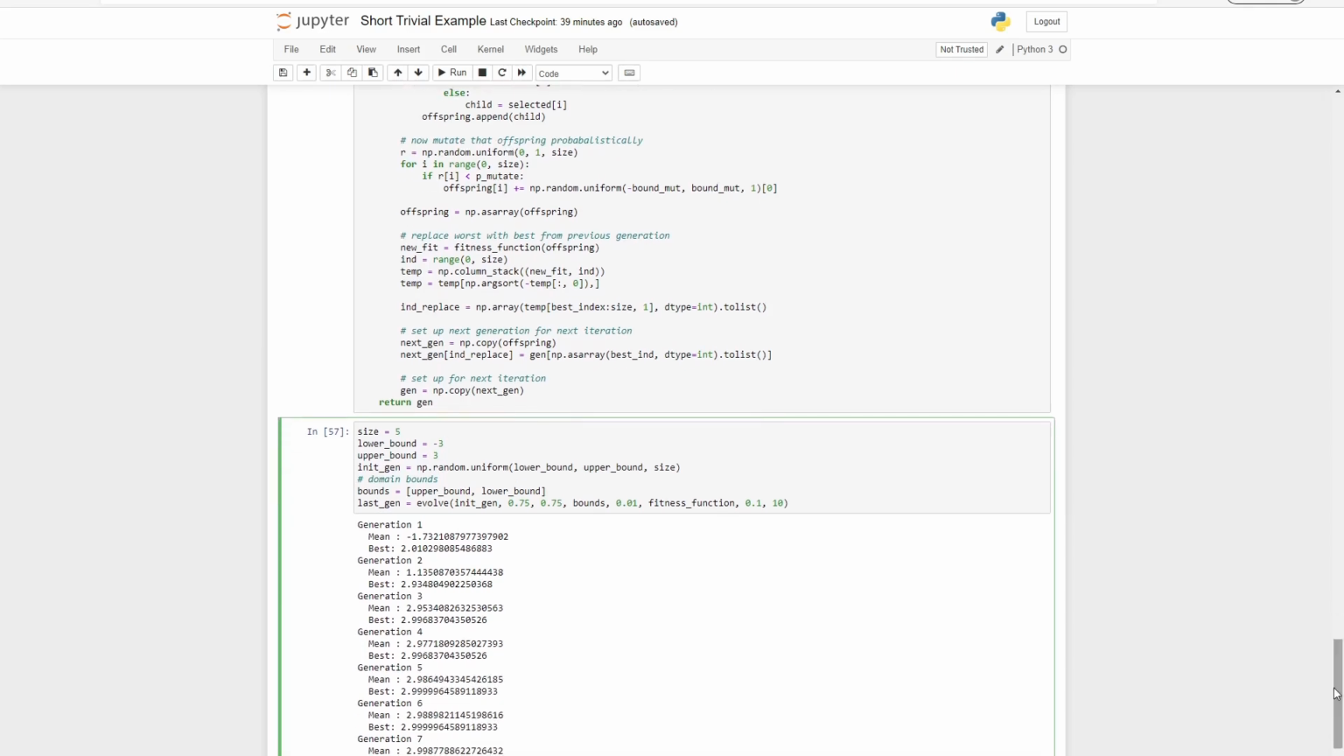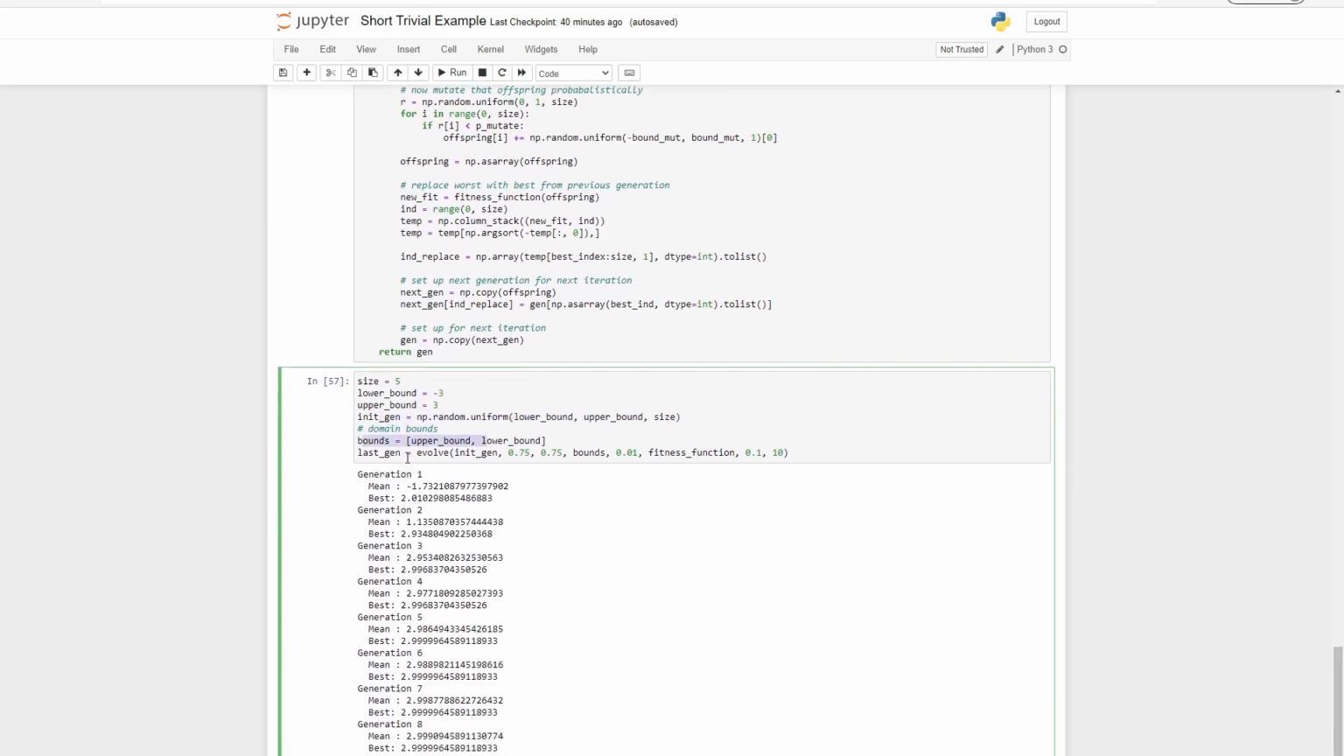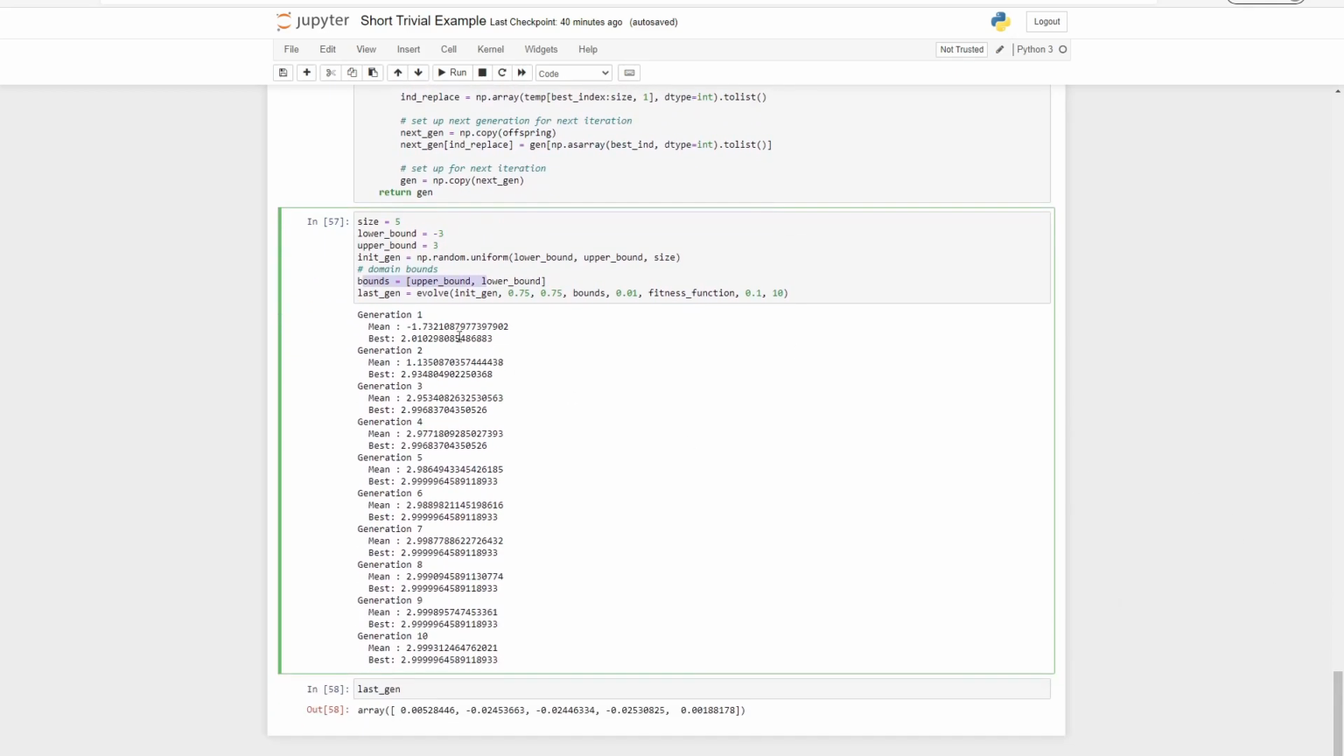we simply take the size of our initial generation and our bounds, we create our initial generation, and then we create our bounds again, and then we plug it into our function, and here we have the output. So we start at a mean of negative 1.7 with a best of 2, and then after only 10 generations we've already reached the max, roughly 3. And if you're curious, if you want to see what the actual last generation looks like, I printed it out here. Now these values are tending towards 0, however they're not exactly 0. So if we were to continue this process, a lot of times it would eventually converge.